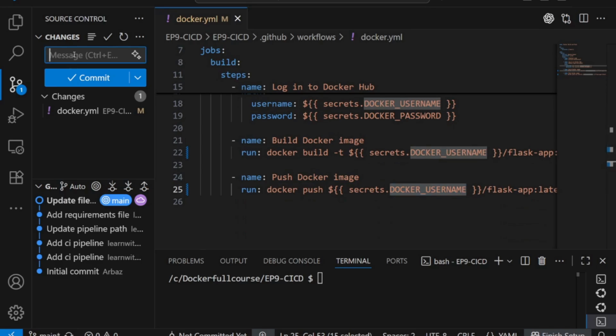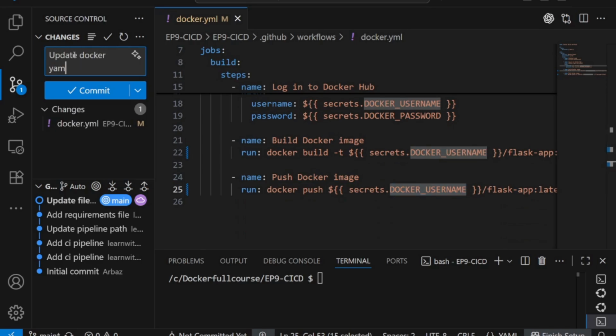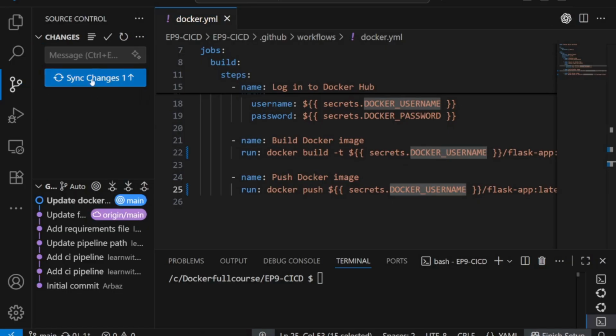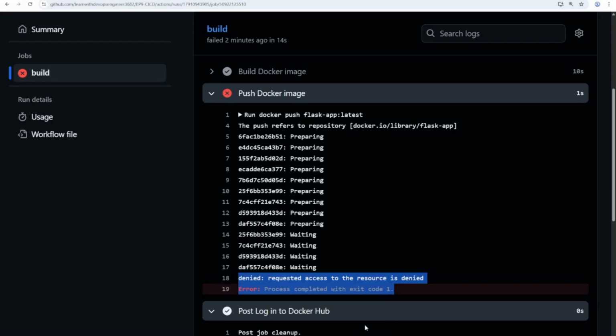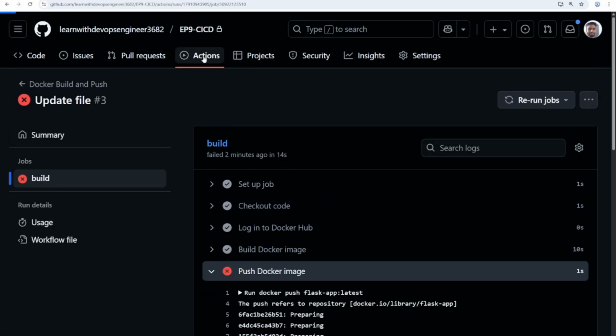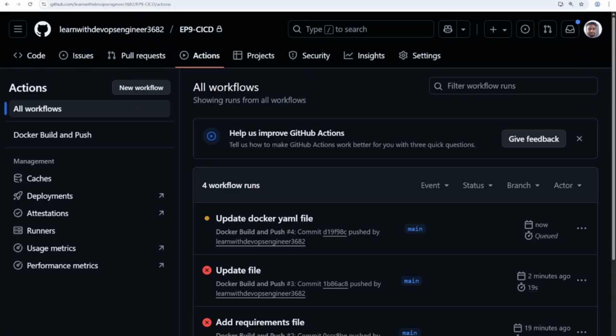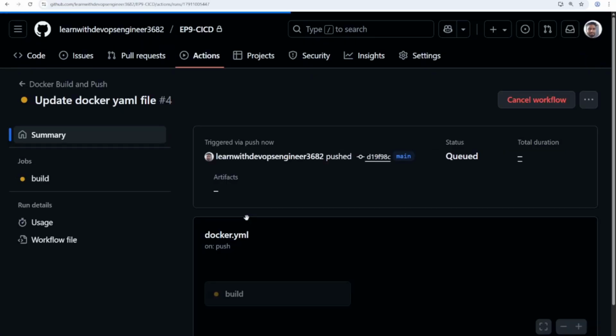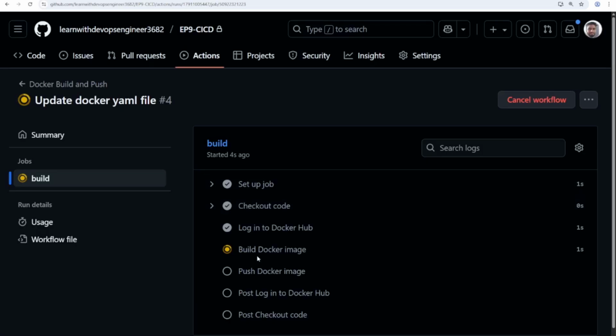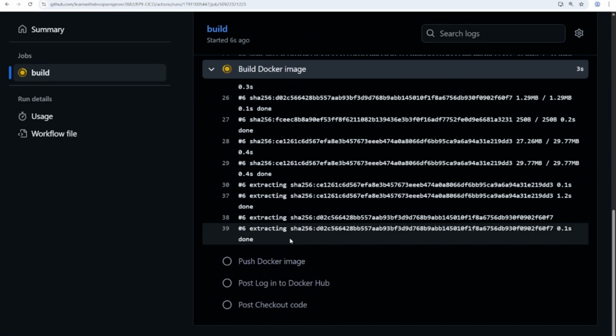Now let's try to push it. Update Docker YAML file. Commit and then sync changes. Let's see if our pipeline will pass now. Actions. It's running now. Building. Build Docker image.